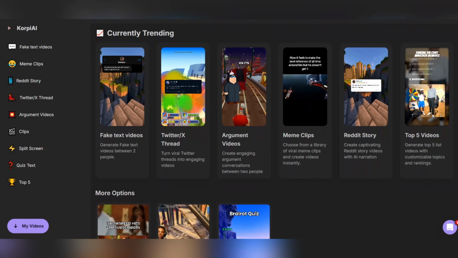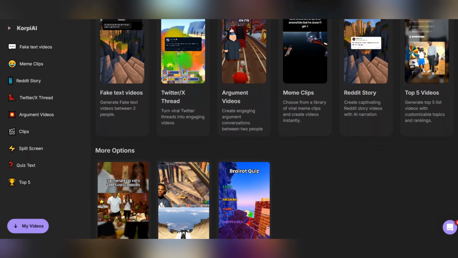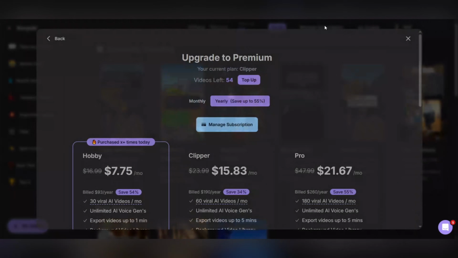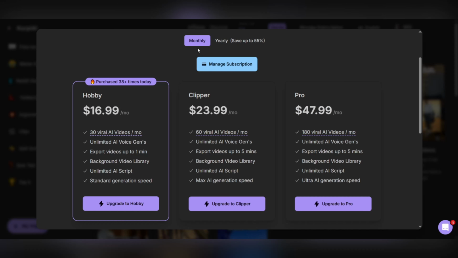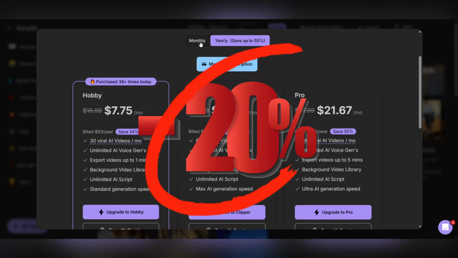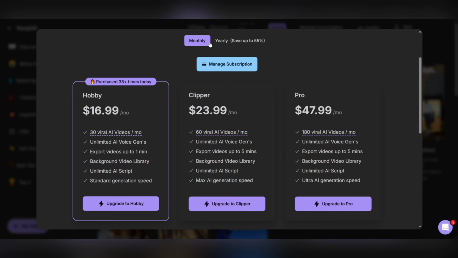There are 3 main plans. Fun is just $16/month, great for getting started. Clipper is $23/month, for those who are more serious about creating content. And Pro is just $47/month, for teams and professional producers. The good news is that if you click the Get Offer button, you can get a special 20% discount on all plans.